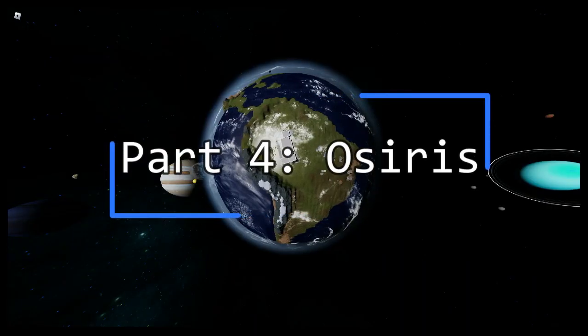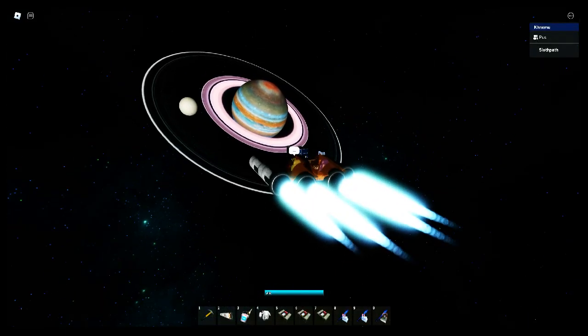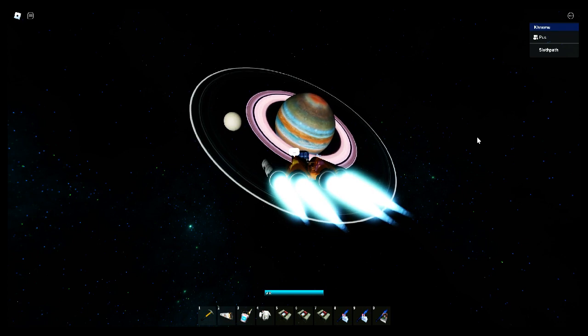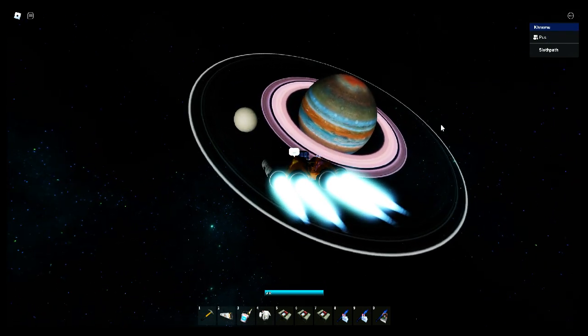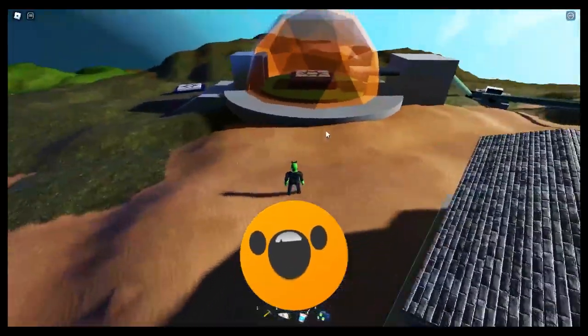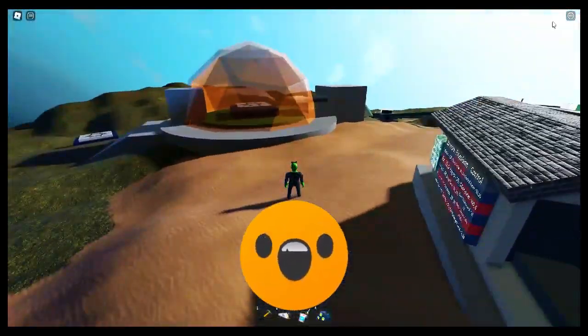Lastly, it is Osiris and its moon, Nephthys. Osiris's size is 6,144 studs, 2 times the size of Hathor. I needed my ally to bring me to Osiris since I lived in his base. I had no ship, so he brought me there.